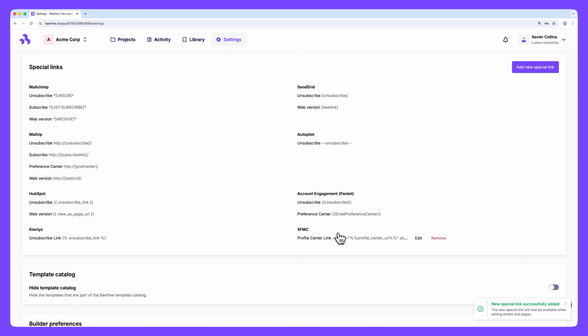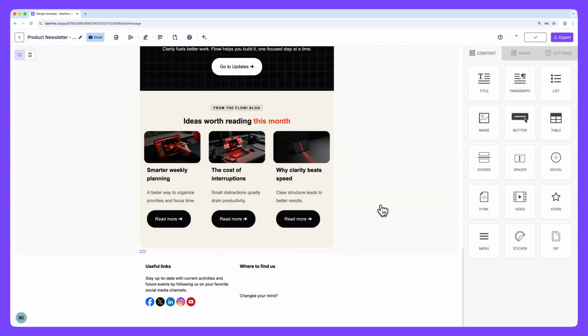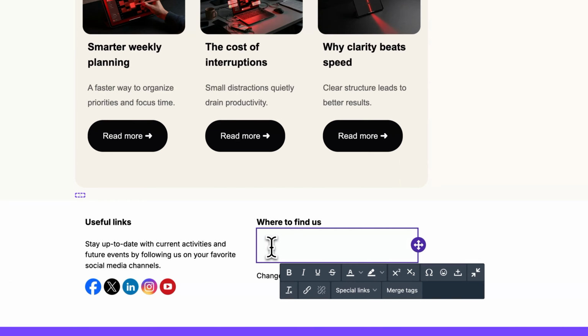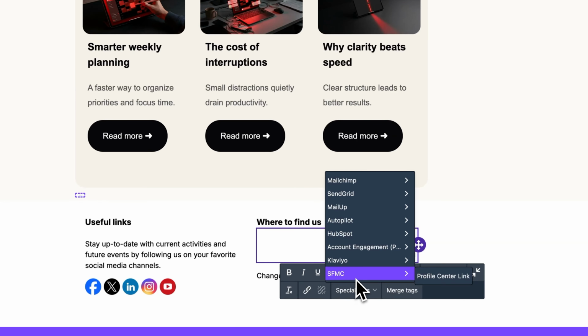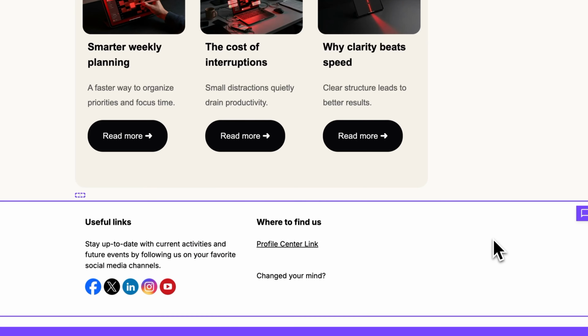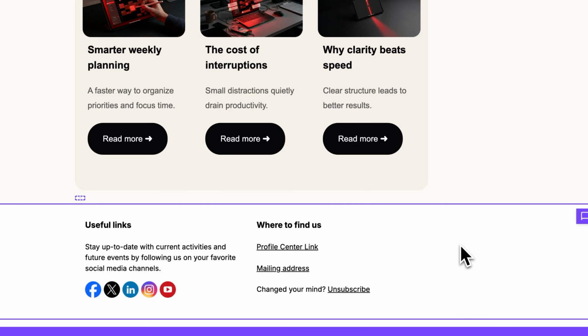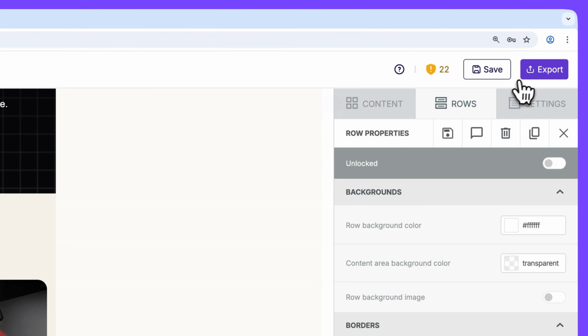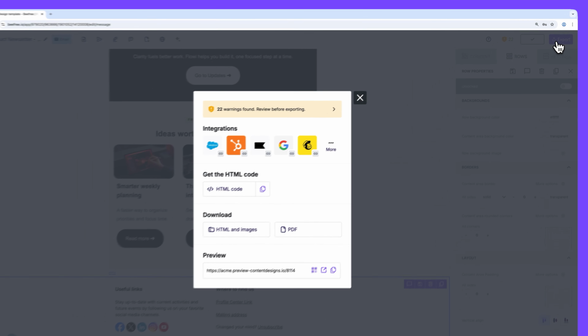Next, we can head back to our email, click inside a paragraph block, select special links, and then select profile center link to add it. Then simply add the rest of the elements to your email by going through the same special link and merge tag setup we just demonstrated. Once that's all done, you're ready to export your email to Salesforce Marketing Cloud.